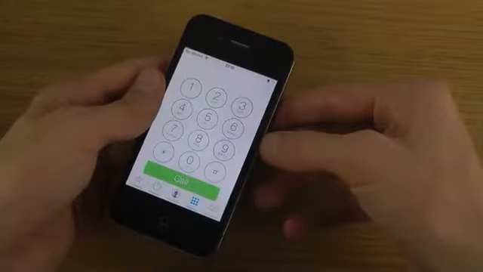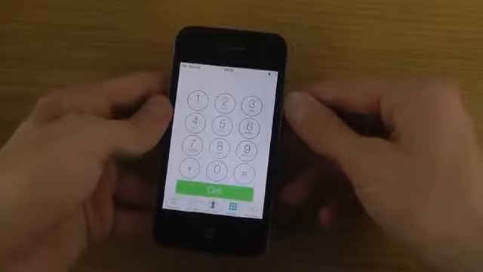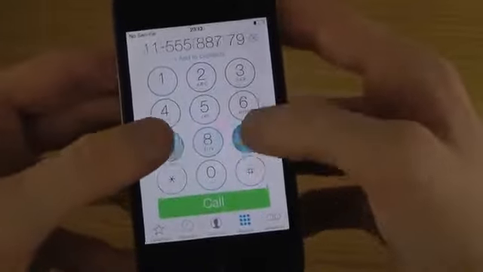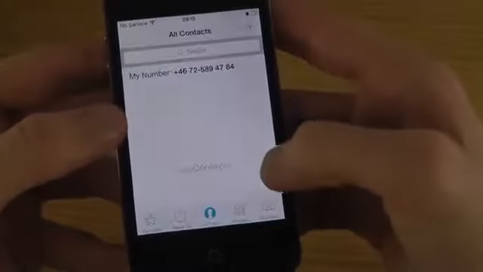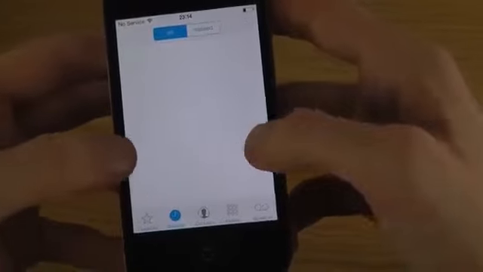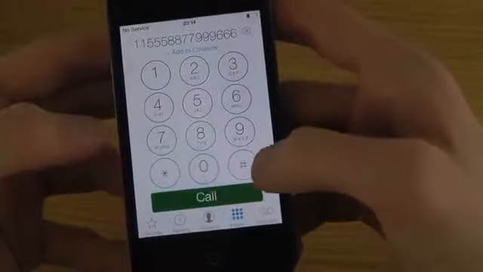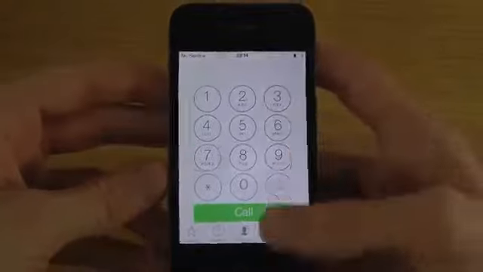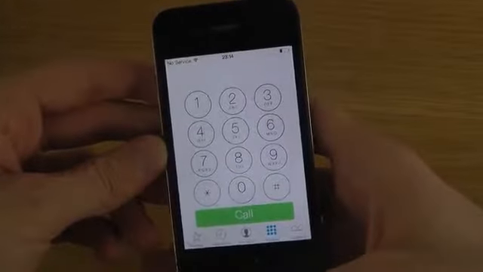We can have a look here at the phone app. The keypad, which looks like this. Yes, you can call with this. It actually is a phone, which is pretty awesome. And this is how the call page looks like, which is great.